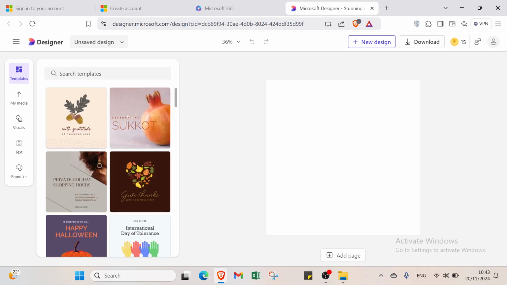Also you can search for the template that you think is better for you, and we also have your print kit. If you want a new design, you click over here. If you want to download, you click over here, and we also have other things that could help you, guys. So that's it for Microsoft Designer. It's just like Canva, I think, but you can just use the one you want.